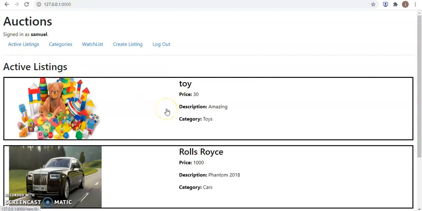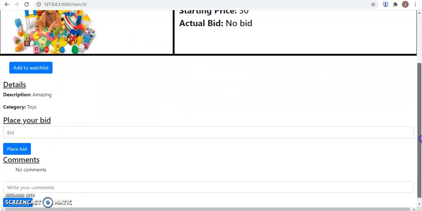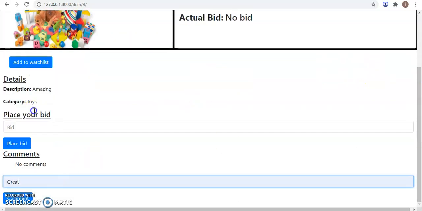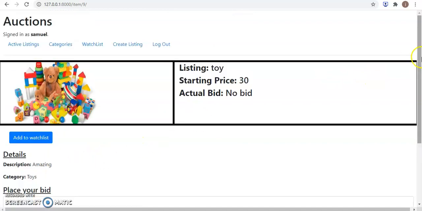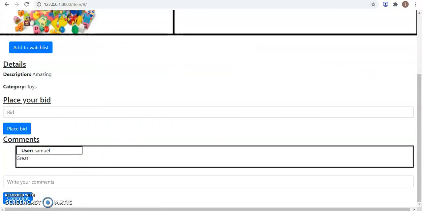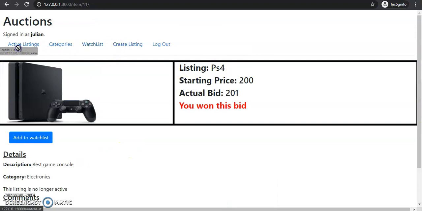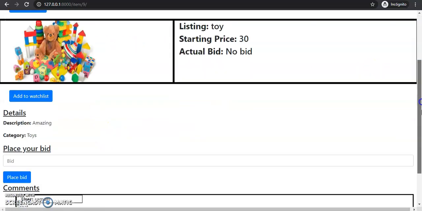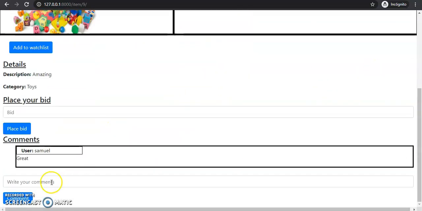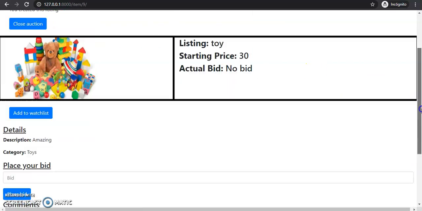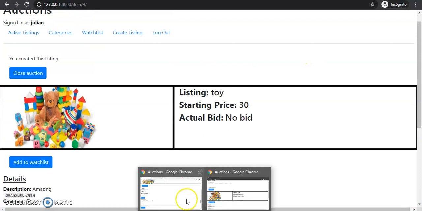If we keep checking other listings, we can see right here that we can make some comments. We have the user that made that comment. We will see the user that made a comment, and we can also make another one, and we have the two comments accumulated.